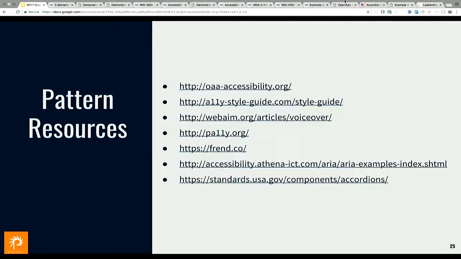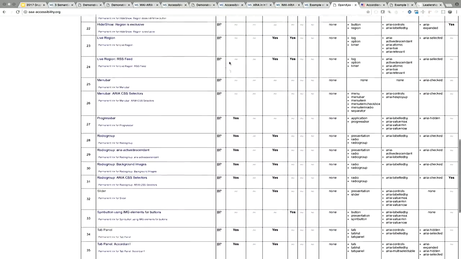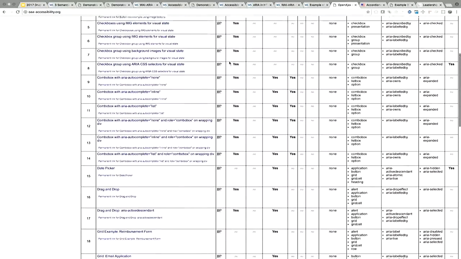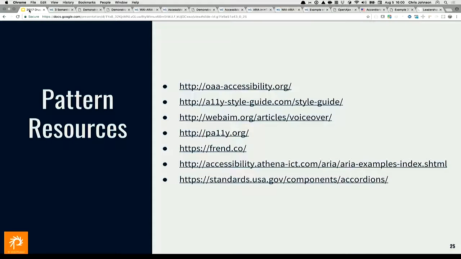But there's a lot of other ones. The OpenAjax Alliance has an entire chart of patterns that you can look at. It talks about the ARIA roles and the context that are important for it. Here's just a quick look at what that looks like for you. So they have all of this information and plenty of pointers for you about what things you'll need to apply to make use of it.